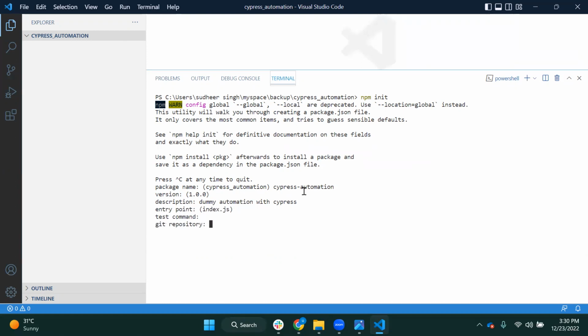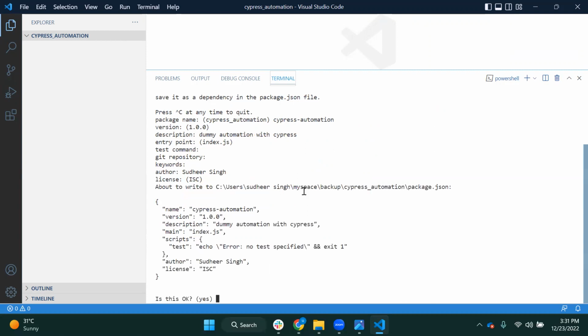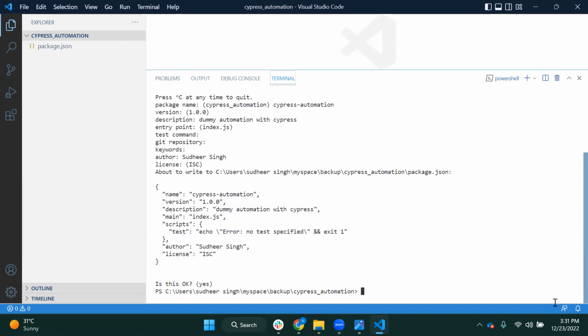Test command, leave it. Git repository: if you have a Git repository created somewhere, you can provide those details. Else, leave it blank. Keyword, again, leave it blank. Author name: I am the author, I am doing automation, so I am providing my name. License, leave it. So here you can see the basic details. It is saying that you have entered these many details. You just verify it once. Once this is done, just hit enter. It will ask, is this okay? I am saying yes, this is okay.